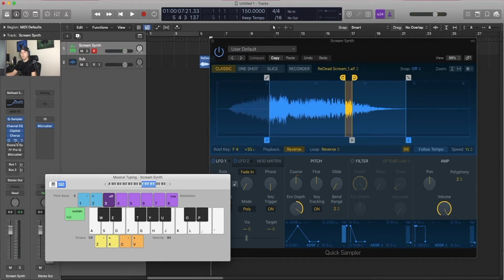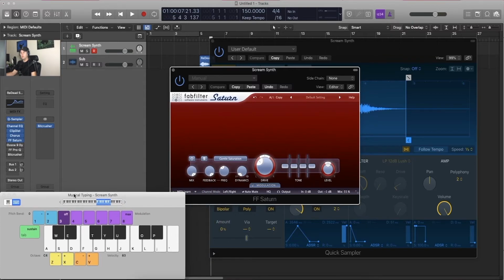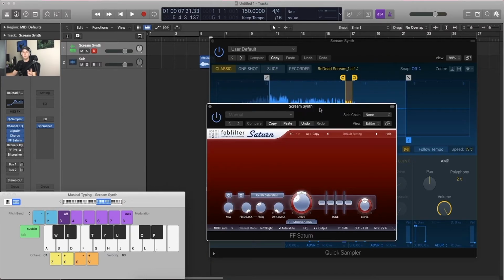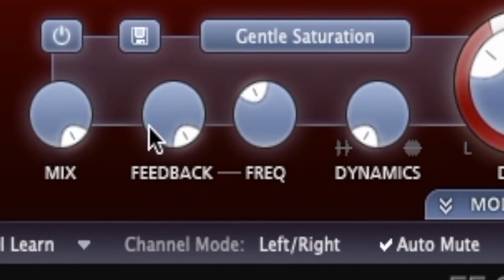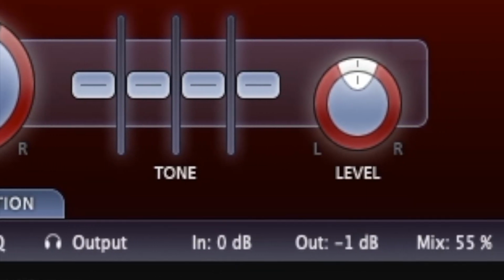We added my favorite plugin. Oh, you beautiful thing, Saturn. Saturn from FabFilter, an amazing plugin. One of the best, especially when it comes to distortion. Actually, I say that and I only use 2 knobs out of the whole thing. I use the feedback knob all the way up and the frequency knob, the dynamics down, barely any distortion, and then I mix it in.